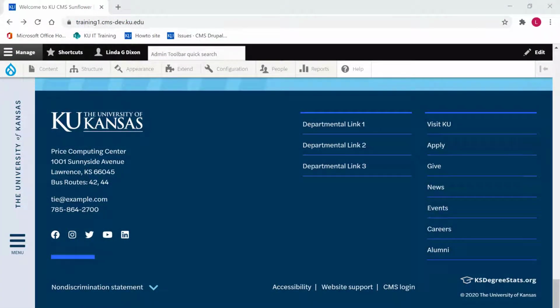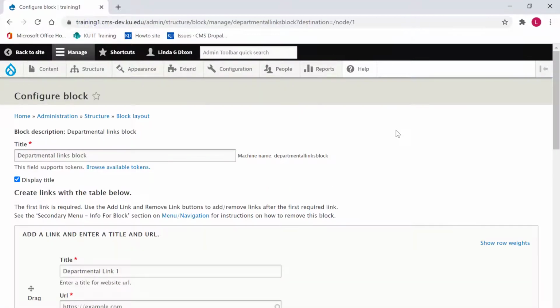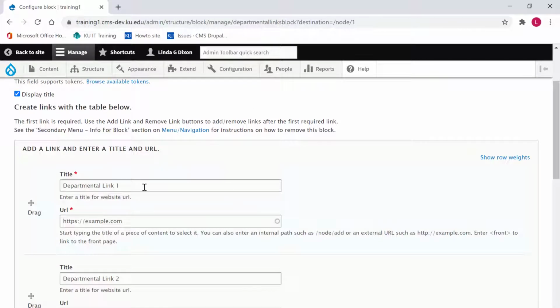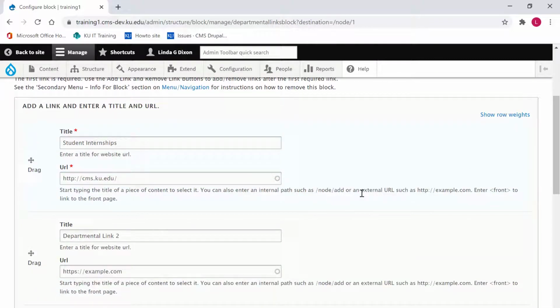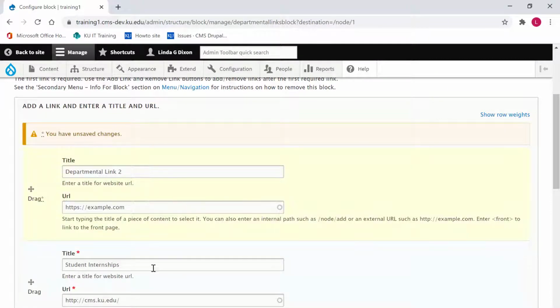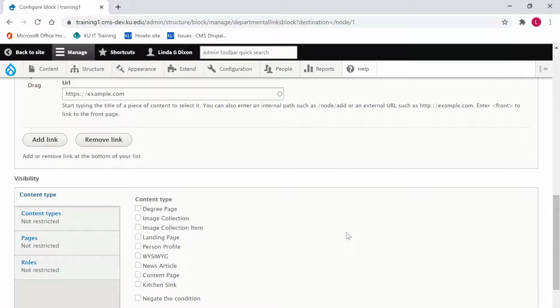You can edit departmental links from the footer. Hover in the block, click on the pencil icon, then Configure Block. To create a departmental link, type your display text in the title field, then type or copy-paste the URL. If you want to reorder the links, click and drag the crosshairs to a new position. Then scroll to the bottom and save the block.